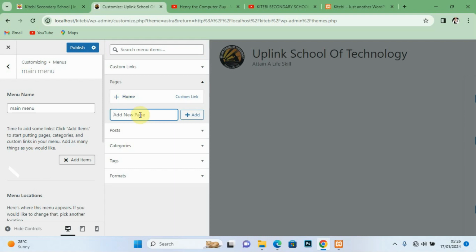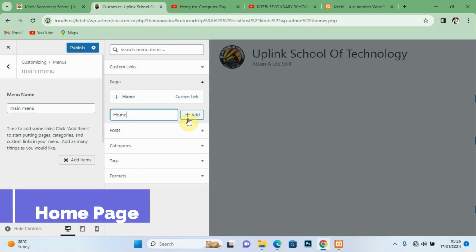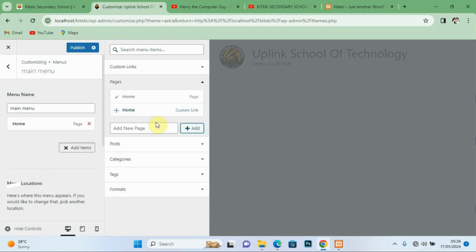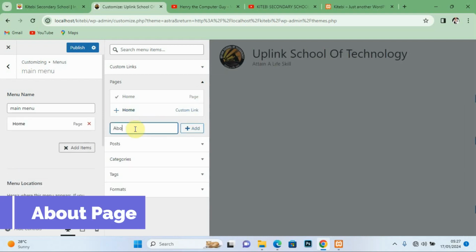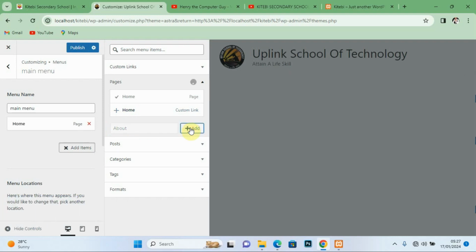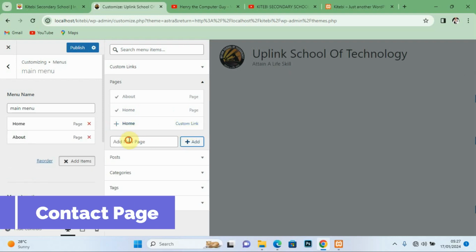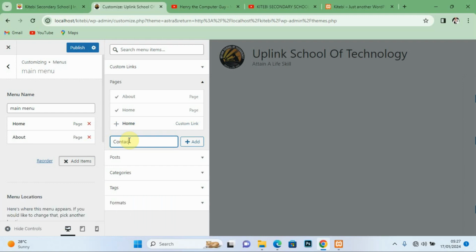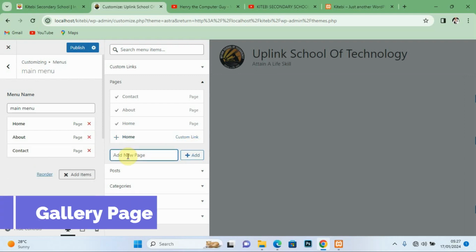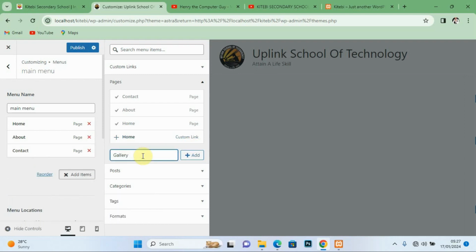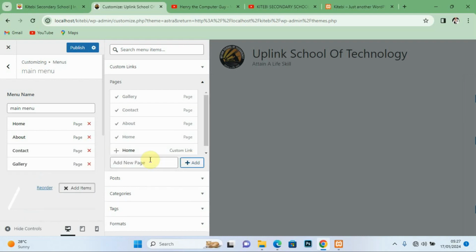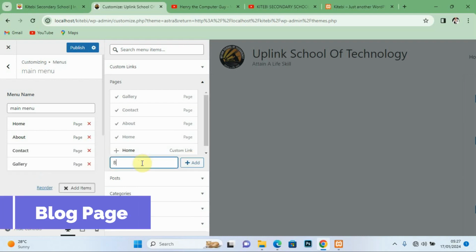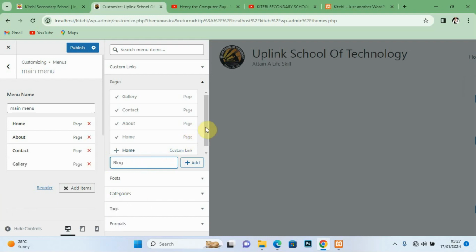So I'm adding another page called the home. Then click on add. I'm also going to add another page which is called about us. About. Come and click add. I'm also going to add another, contact. Then we click on add. I'm going to add another one called gallery. Then click on add. Then finally, I can add one last, which is going to be the blog. This is where the news will actually be posted. I can say add.